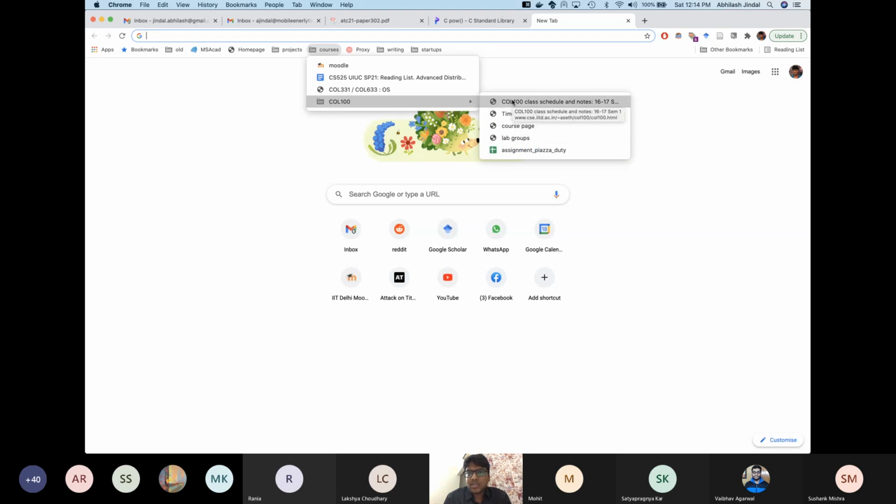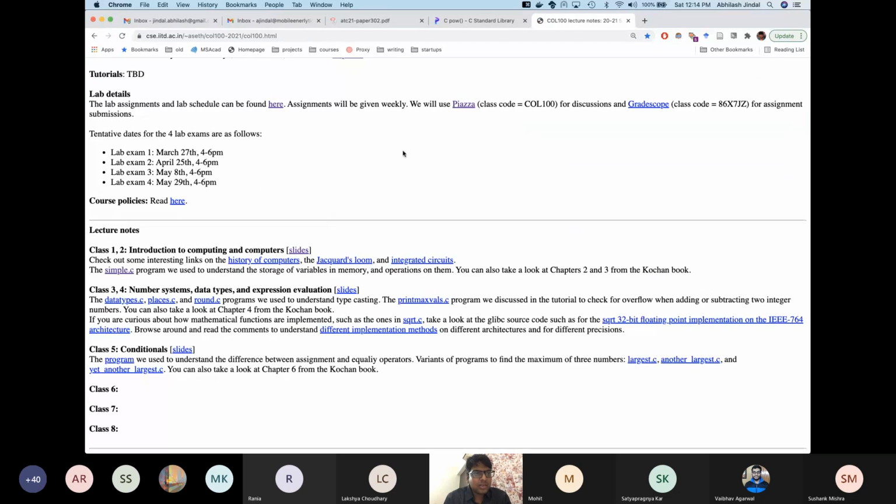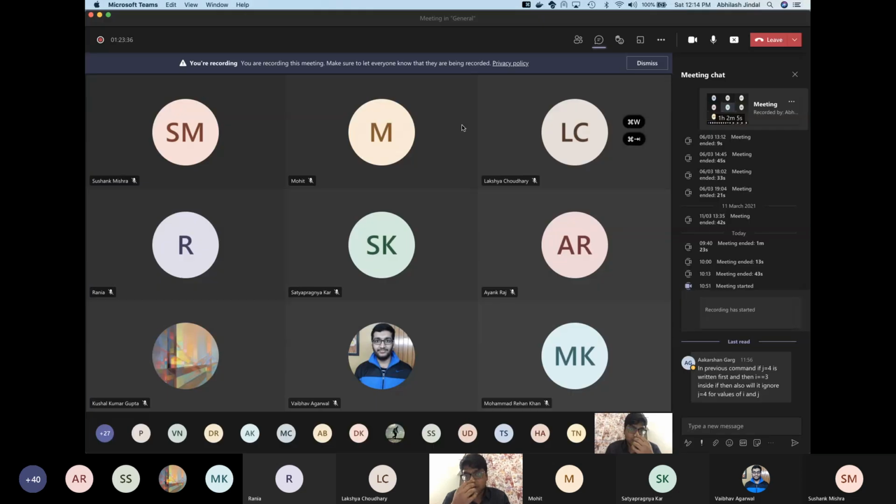So let me see when strings will be taught. It doesn't say here. Yeah, in a couple of weeks, you will be taught arrays. So that is a good time to learn that question.